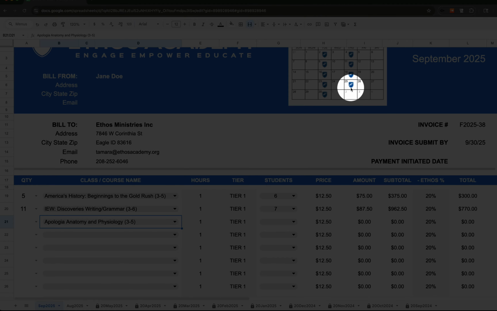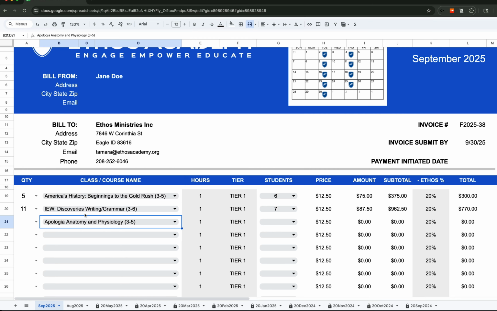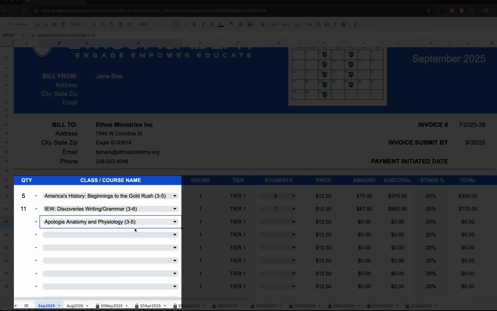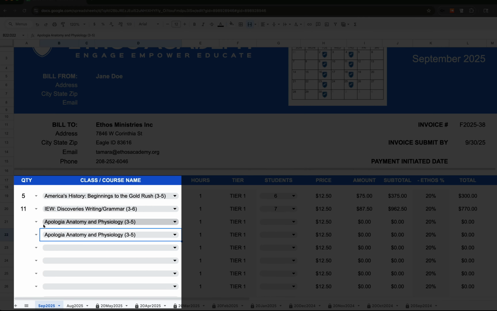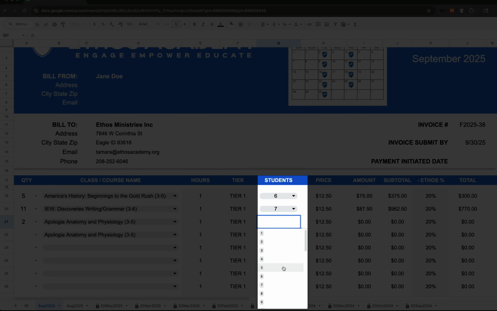To show this clearly on the invoice, the best method is to enter the class twice in the billing section. Here's how. For the first 2 Thursdays of the month, in the quantity column, enter 2. In the class drop-down, select Apologia Anatomy. In the student count, I'm going to enter 10.